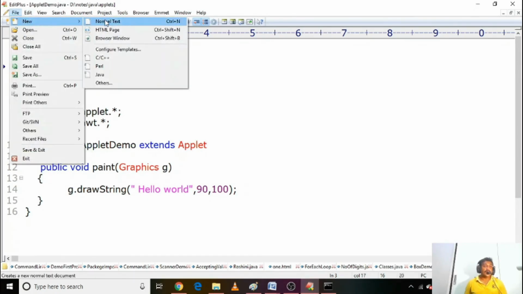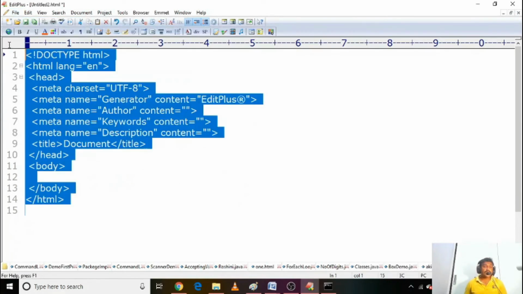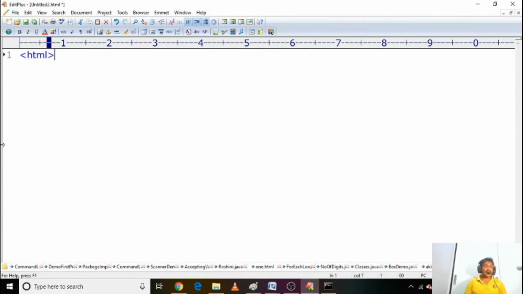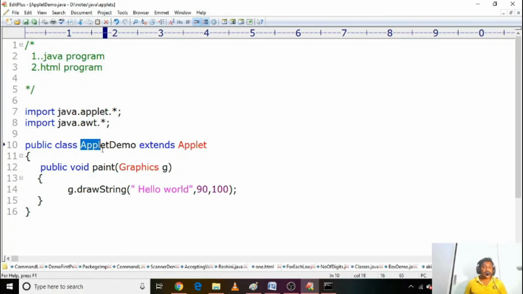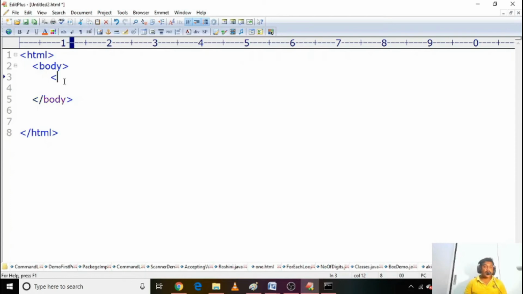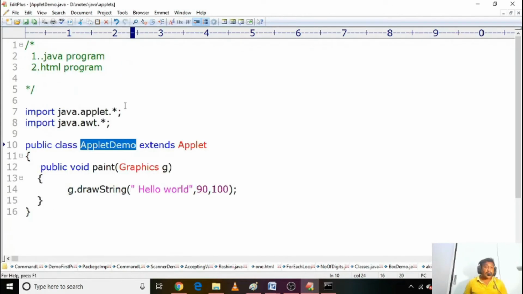So now I will create a new HTML page. Okay, now I start with the tag html, and now this is my body. Actually this HTML page is to hold the Java program which we created previously, that is our applet demo. Now I have to specify or describe applet demo in this newly created HTML. To do that, I use the applet tag, and this applet tag has a property called code whose value must be the class name which is extending applet. In this case, it is applet demo.